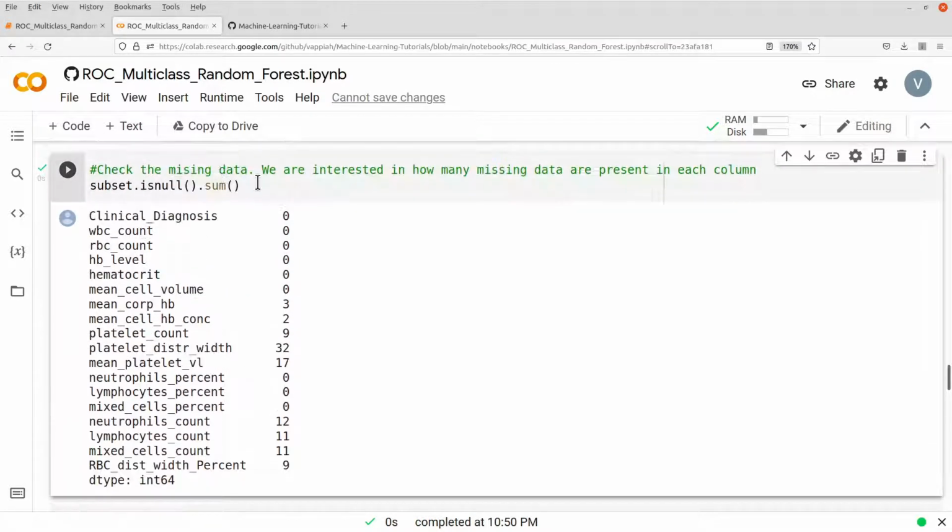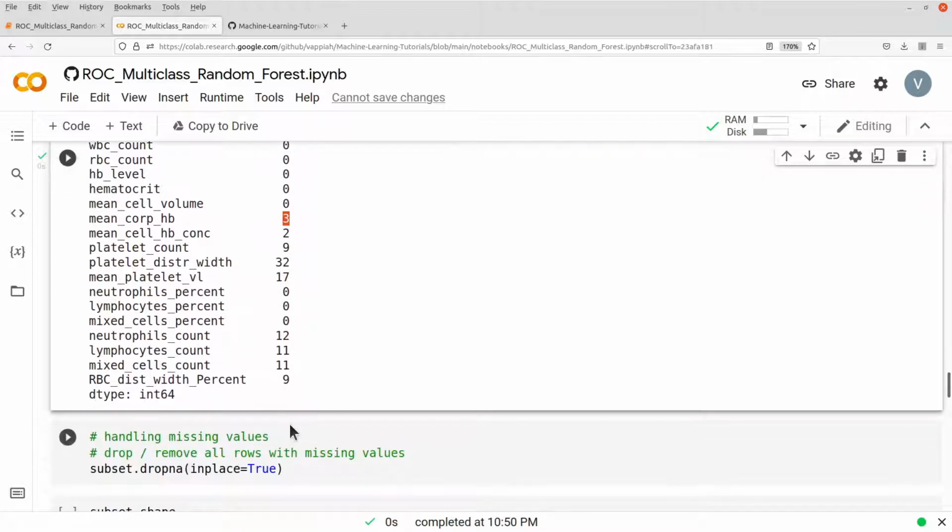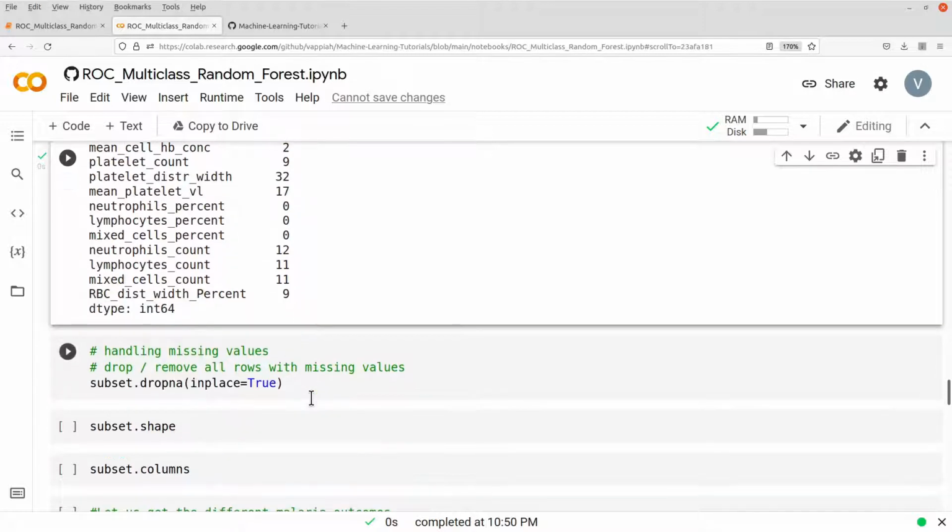Okay, so we have the sum here that tells us the number of missing values. If you check the columns here, we have 0, 0. Those with 0 mean there are no missing values. Those with values greater than 0 mean they have missing values. Here, if you check this column, there are 3 rows, or let's say 3 cells, with missing values under that column. If you have missing values, you need to handle them. One way of handling missing values is to remove all rows or columns with missing values. For this tutorial, I am going to remove all rows with missing values. That is what this code will do for us.